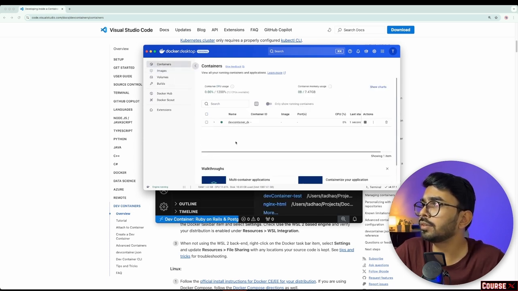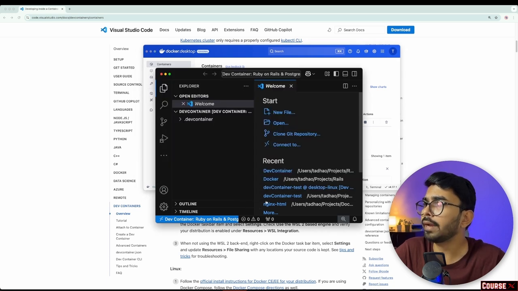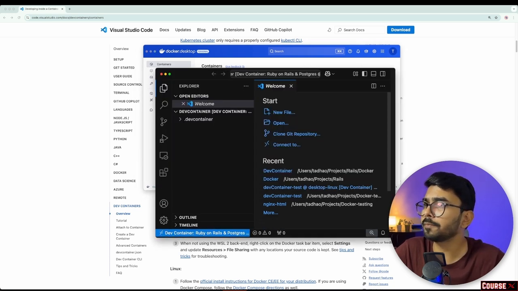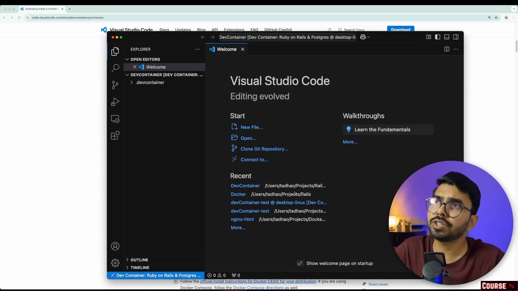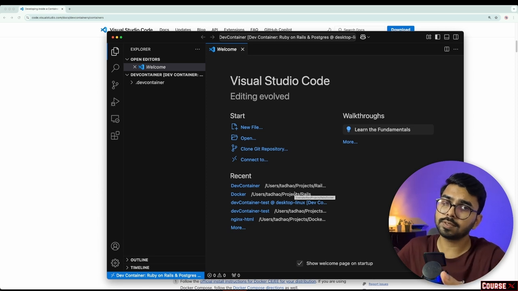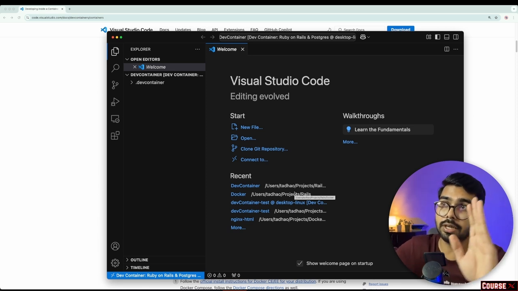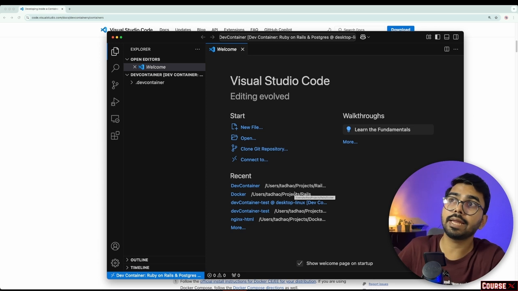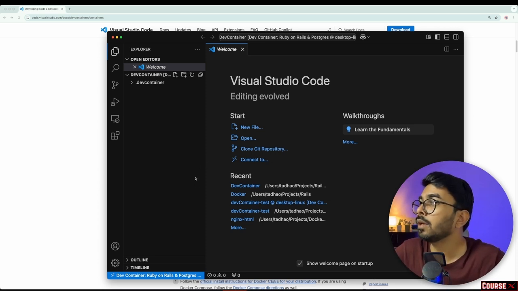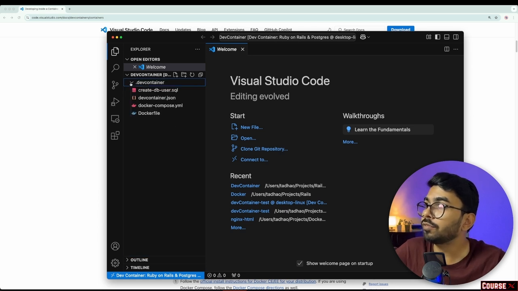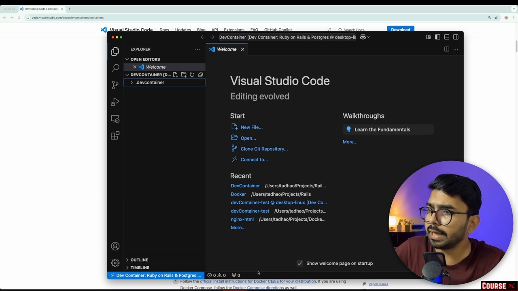Let's go to the containers section. Yeah, I have a container running right now. And if we go back to VS Code, it will open up this code editor. Though it is running on my local machine, I can now access everything from the container. For example, I have this dev container folder, but let's open a bash.